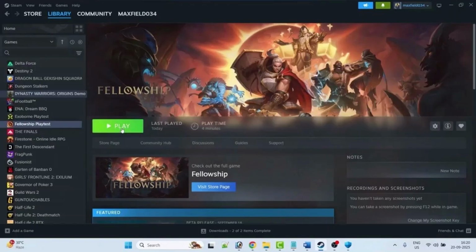First, open the Steam application on your PC. You can locate the Fellowship game. To play it, hit the play button shown on screen. If it is showing any issue, you can follow some steps to fix it.